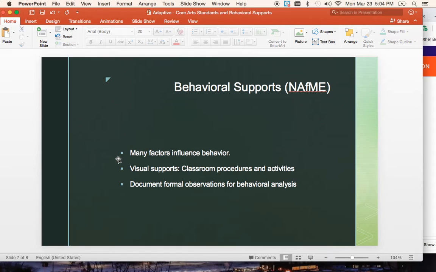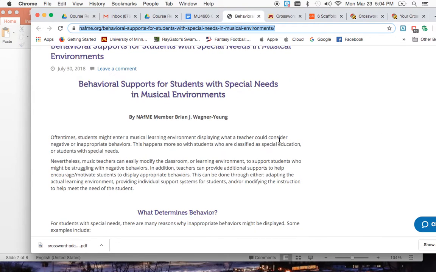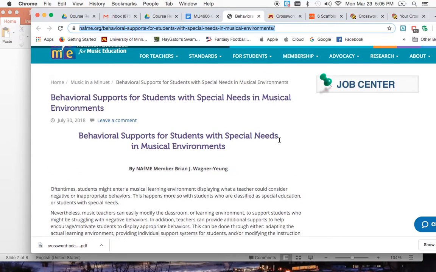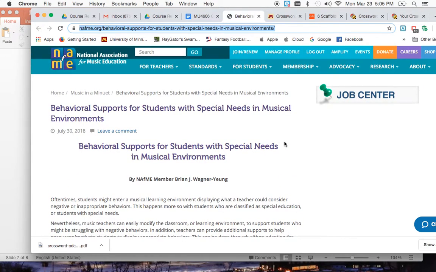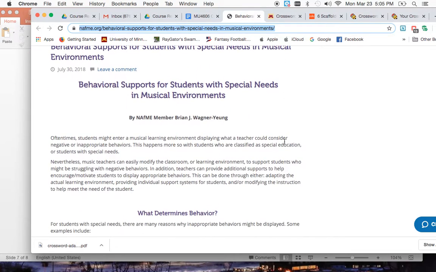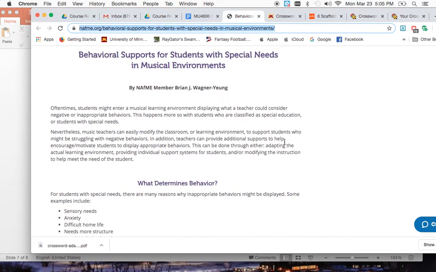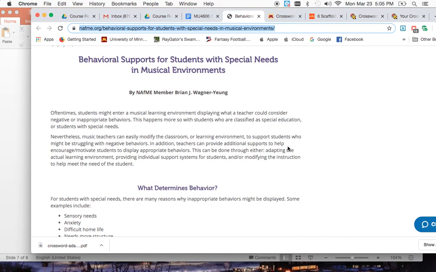Okay, and real quickly on the NAFME online article on behavioral supports, just 3 pieces, and then I'll go to the article and give you a snapshot of it. There are many factors that influence behavior, and you're going to want to read through the list. In fact, let's go there right now. The article looks like this. Again, it is linked in our 4606 online page, written by Mr. Brian here.